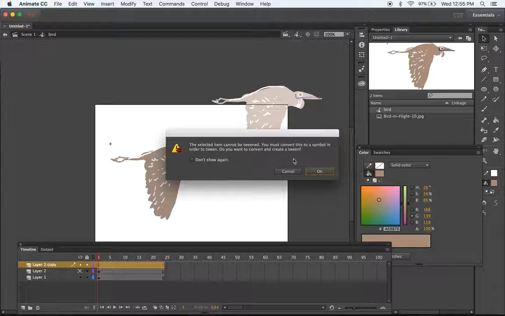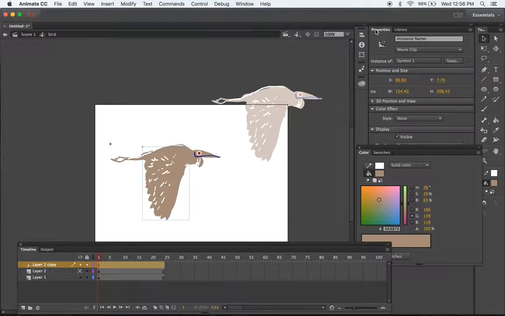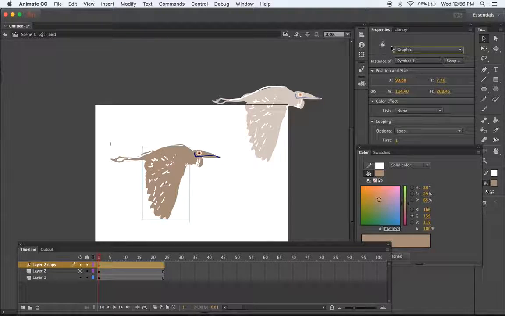It says it can't be tweened. You have to turn it into another symbol, and you can see that the wing itself appears in the library. And I wasn't careful when I turned this into a symbol. It actually turned it into the wrong kind of symbol, the movie clip. But that gives me an opportunity to show you that whenever you have a symbol, you can always change it between the different kinds of symbols. It doesn't matter. You just click on the symbol, and in the properties, it shows you what kind of symbol it is. No big deal.